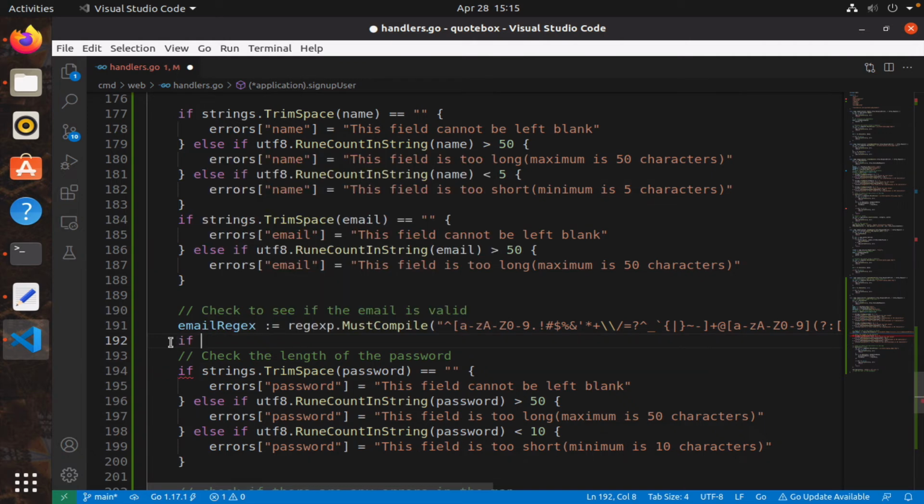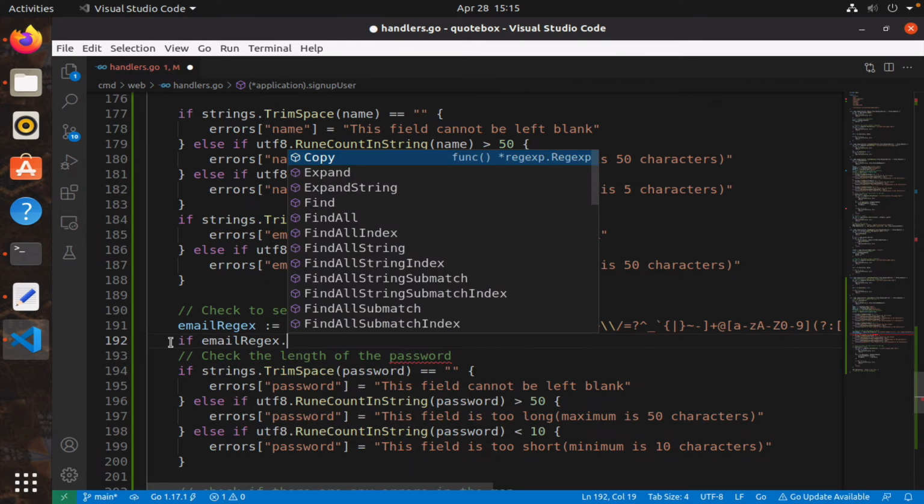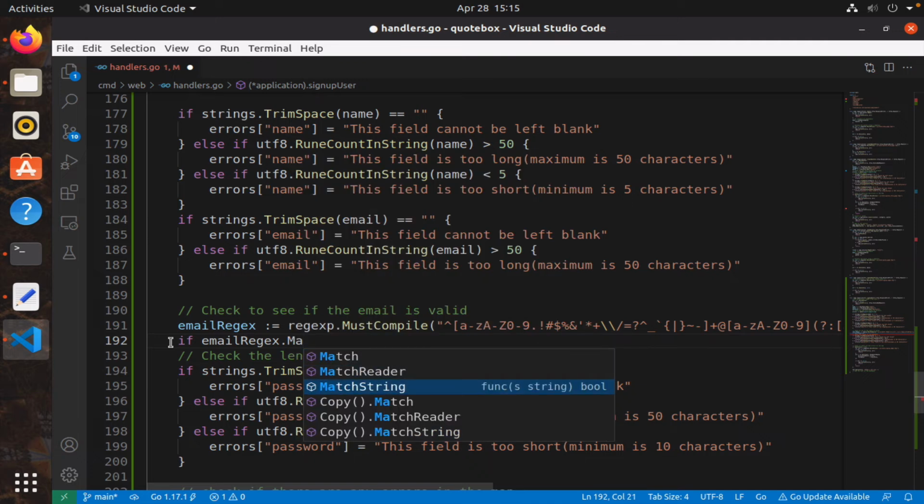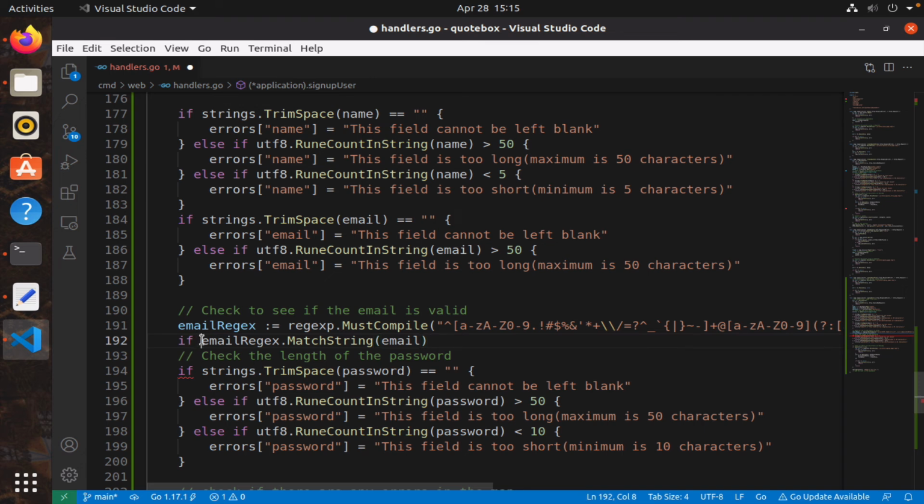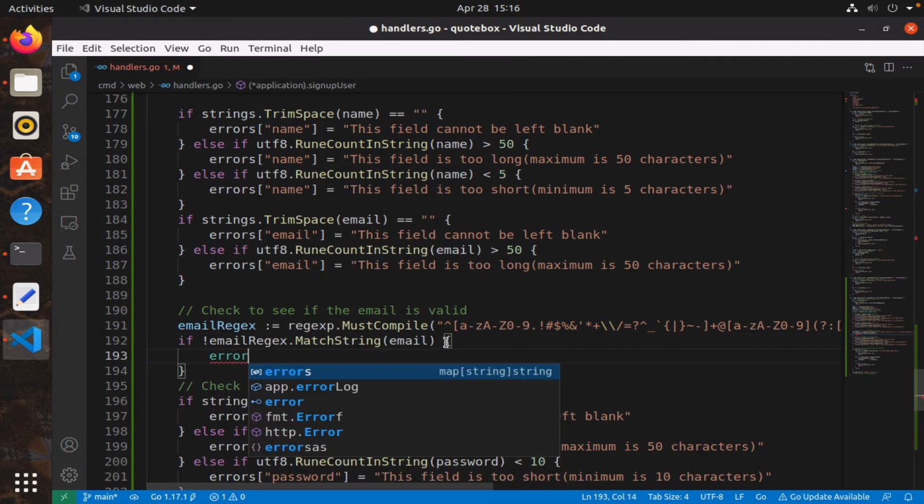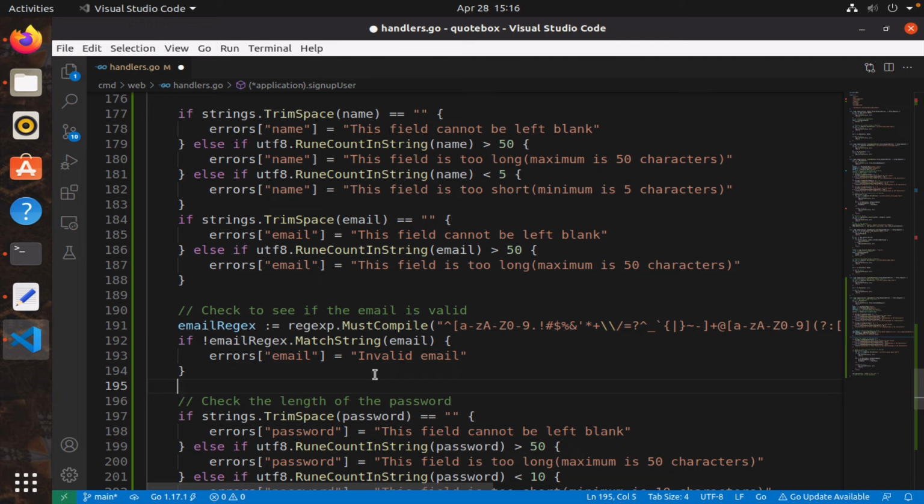And so I'm going to say if emailRegex.MatchString, so we want it to match the email. We're going to put a not here. So if the email does not match the regex, then we know it's an error. And so we'll simply say errors, email, with some message, invalid email. Okay, that's it. That's how you use a regex.